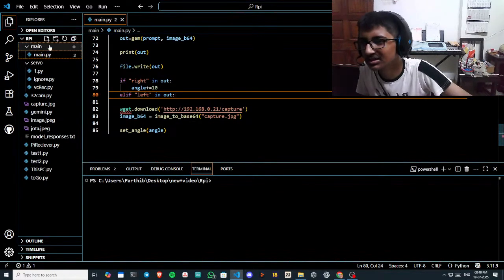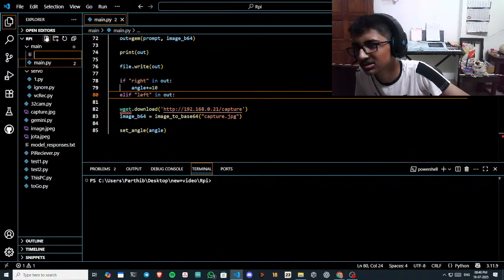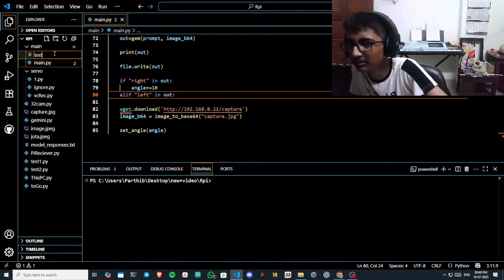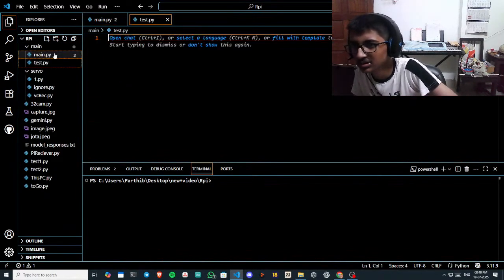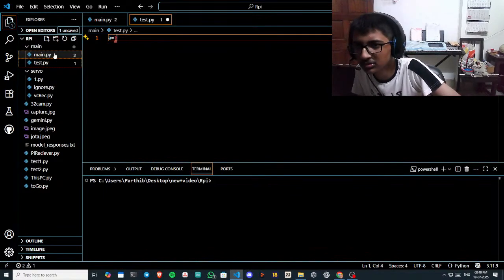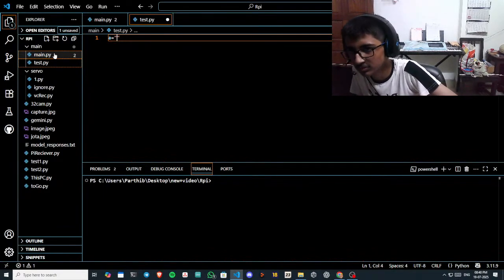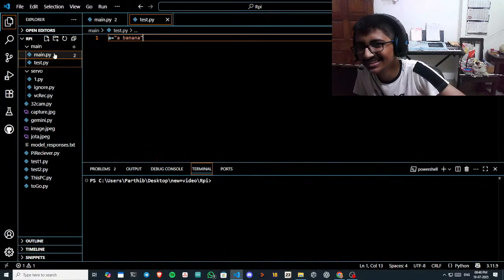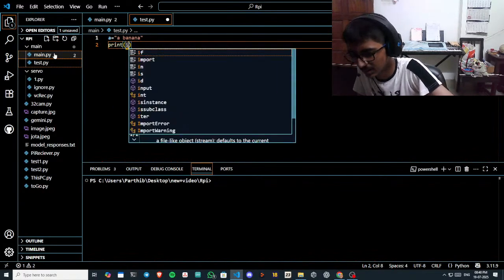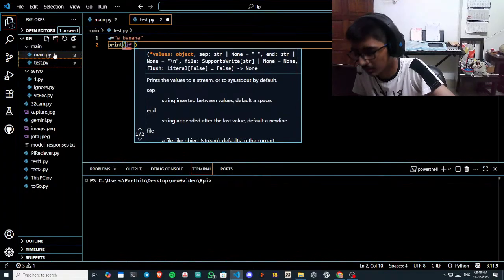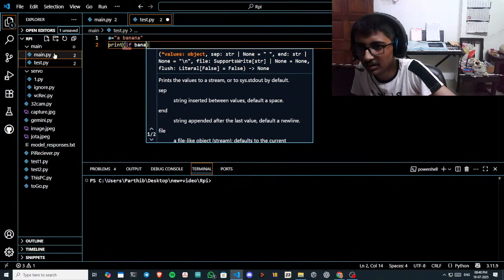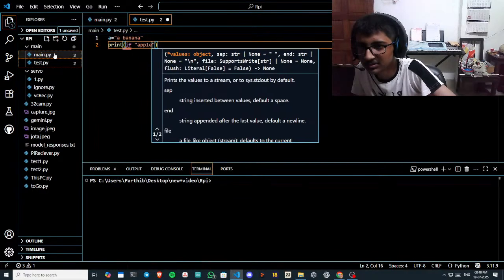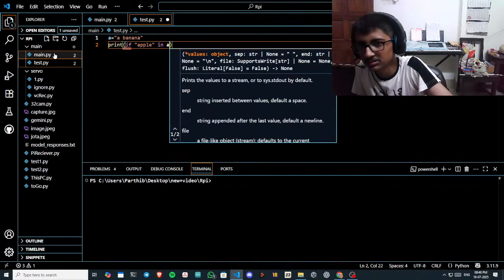This I think works. One second, I will just test it once. Test.py, we will delete this later. So a equals to 1 2 3, no, a banana. I don't know why I wrote that. Print if, sorry, print if banana, if apple in a.